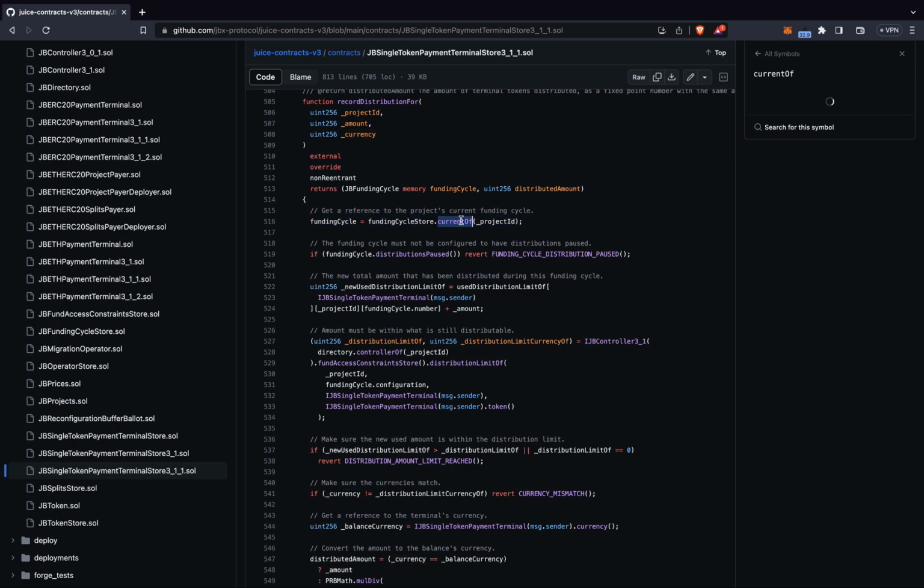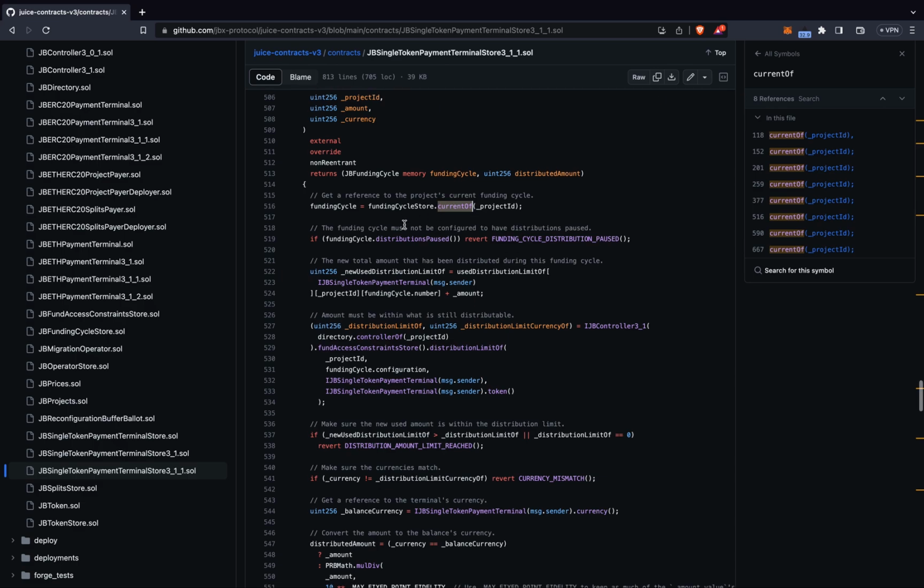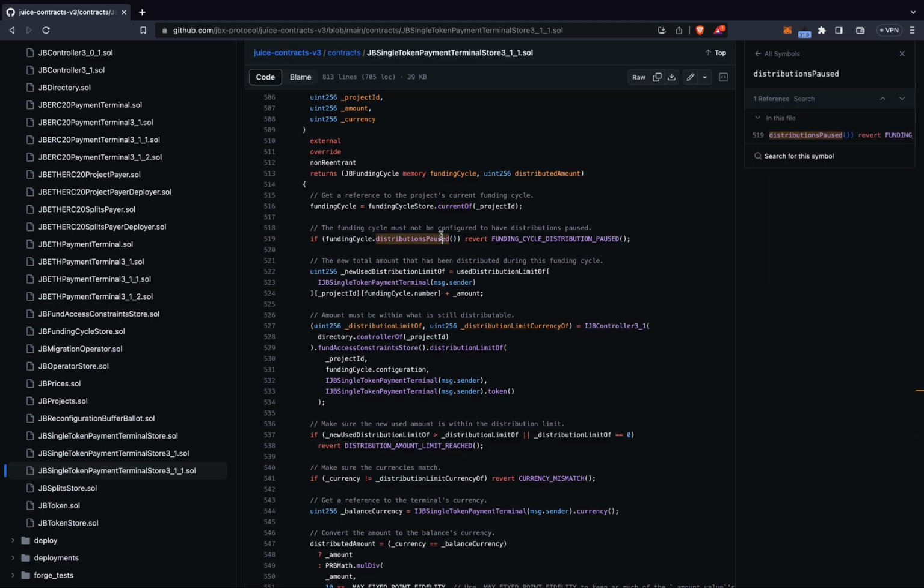We want the current funding cycle, obviously. We want to check in the funding cycle to see if distributions are paused. So this is a flag that project owners can set ahead of time to label a distribution limit, but not have it executable. So if distribution limits are paused, then go ahead and revert.